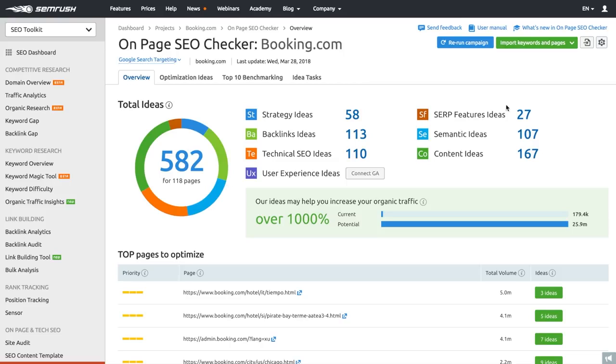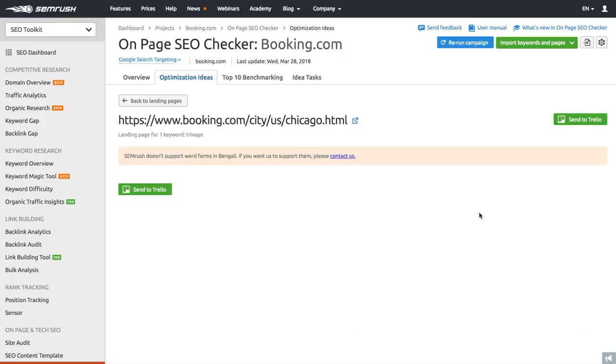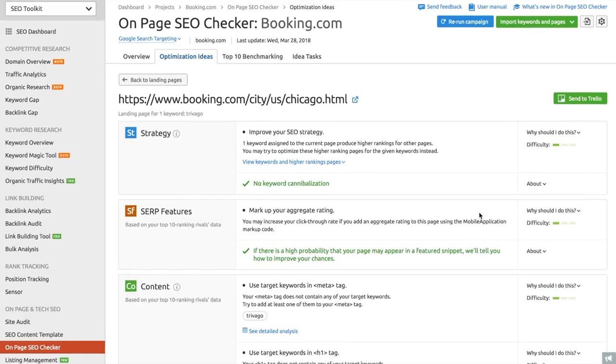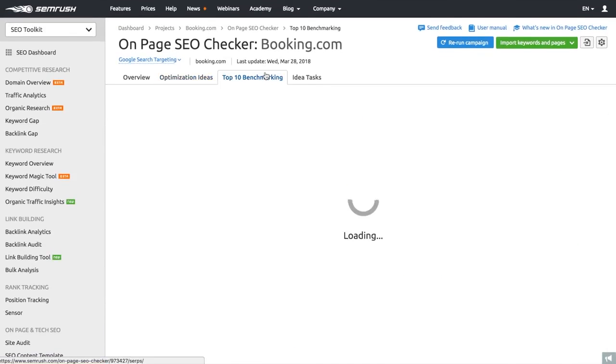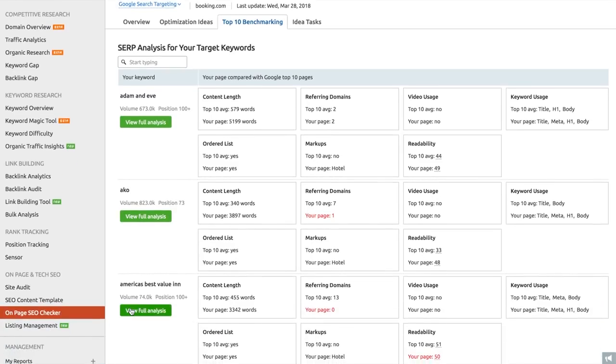The ideas are grouped into types, and if you open up the entire list of recommendations, you'll see them sorted by priority level. The ones that are more impactful and easily implementable are on the top. And if you open up the top 10 benchmarking section, you can compare your performance against the top 10 domains that organically top the SERP for every target keyword you specified.